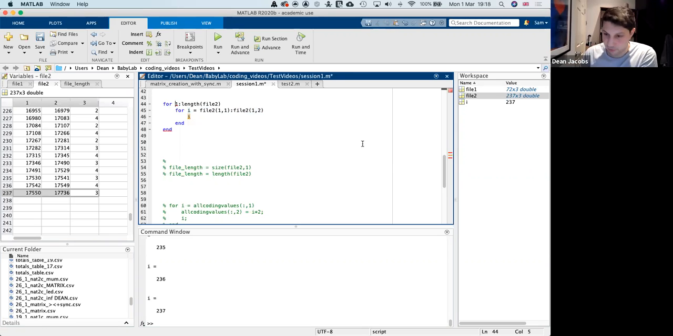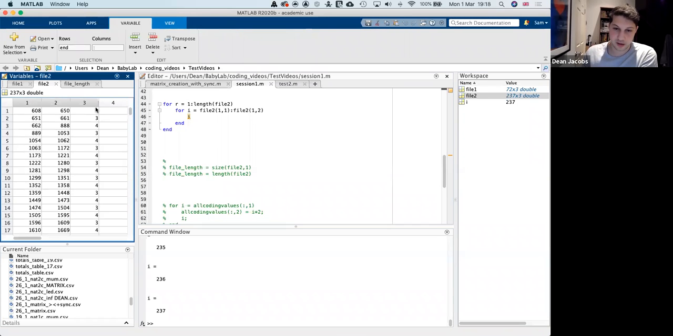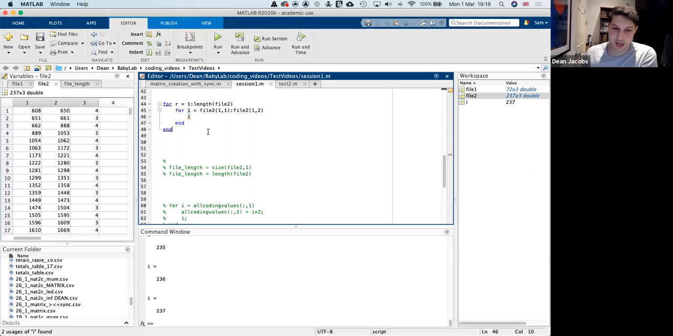Since it's a row number, should we put the letter R? So we can just say for R equals. That means for every time you're looping around, the value for R changes. The first loop, R equals 1. The second loop, R equals 2. The third loop, R equals 3. It probably will run. It's not correct yet, the code.